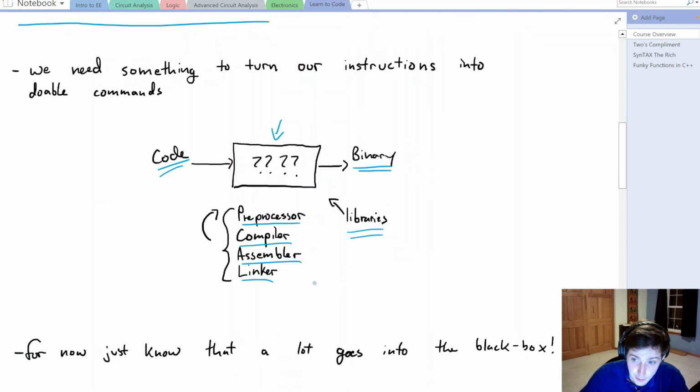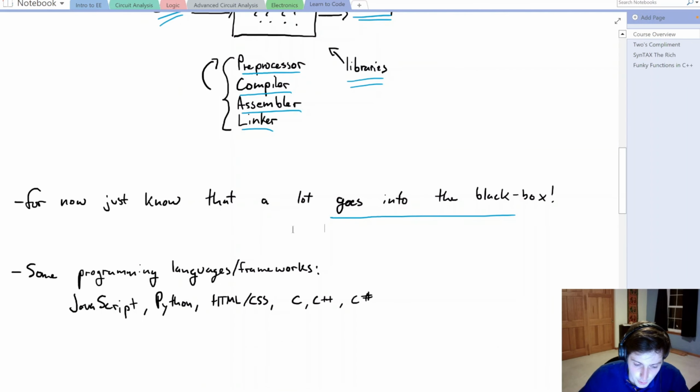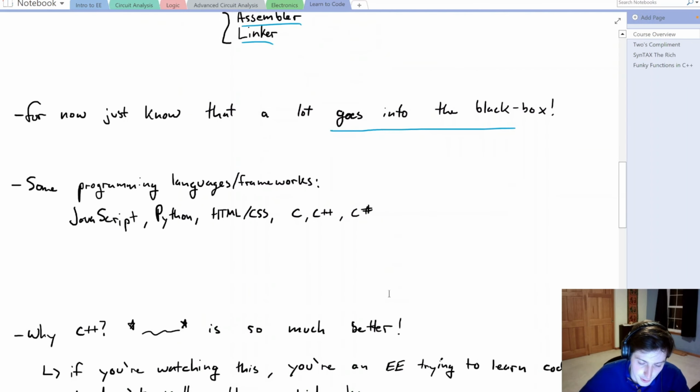Now, if we go into the details, it gets pretty complex, much more in depth than we can really handle for the courses that we've already looked at. But for now, we just want to know that a lot goes into the black box. So going into some of the programming languages or frameworks, we can have a plethora of different languages. For example, you might have heard of JavaScript or Python. We can also have things like HTML or CSS, or we can have our family of C. And specifically for this course, we are going to be looking at C++.